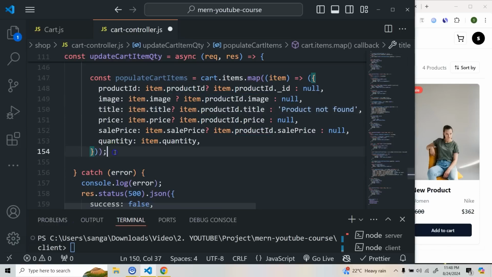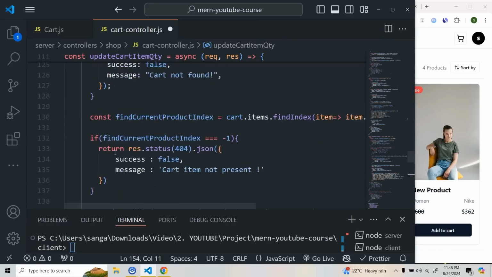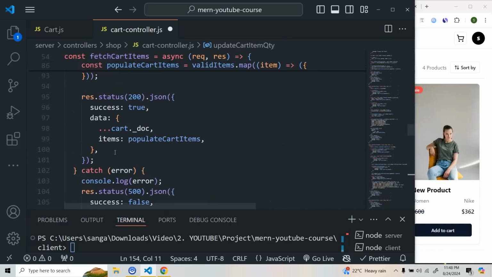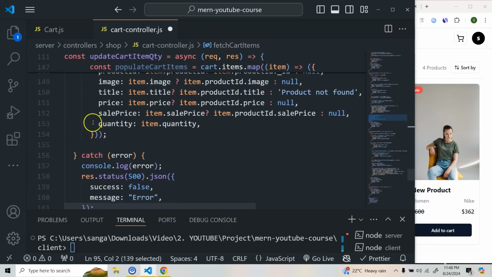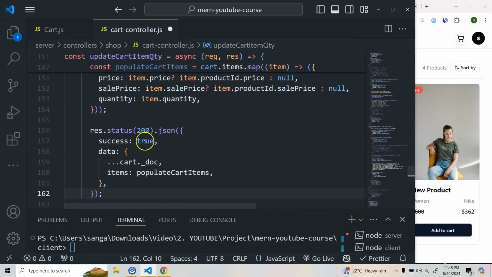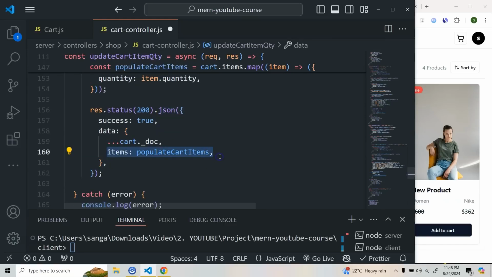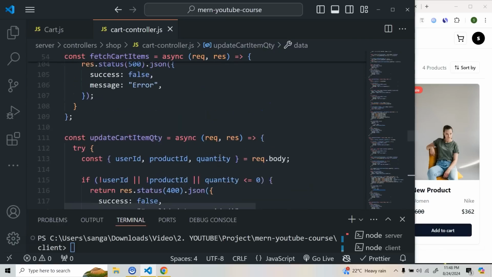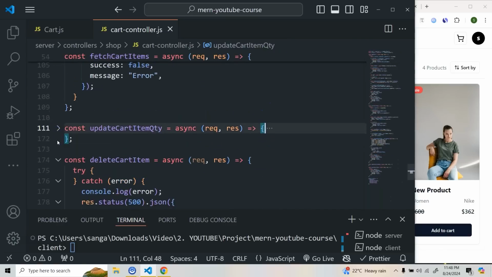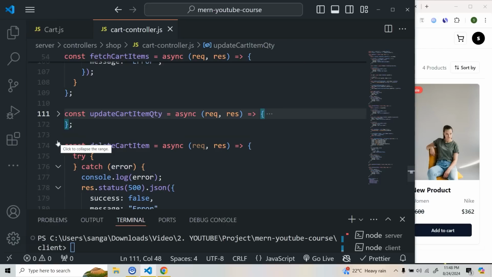Okay, now once everything is done, then again we are going to return this. So let's go here and we'll return the exact same thing. So data will be we are going to return the document with success true, and items will be populate cart items. All right, so this is also done. So this will be our update. Now we need to do it for the delete, right? So let's start working on the delete.